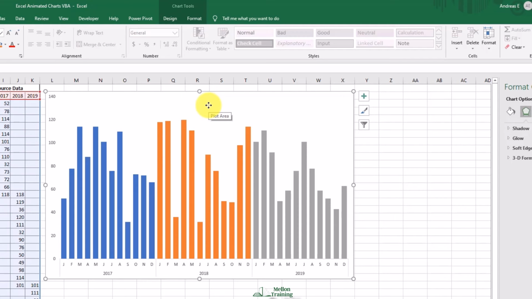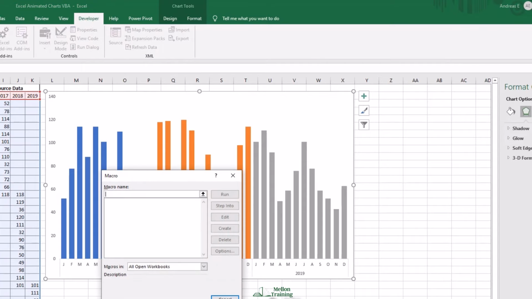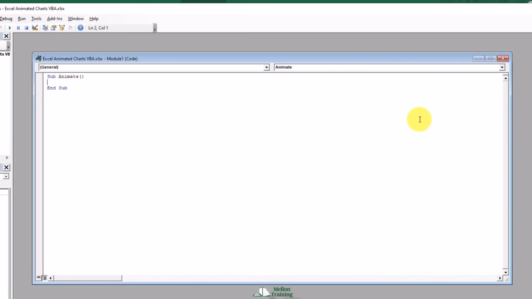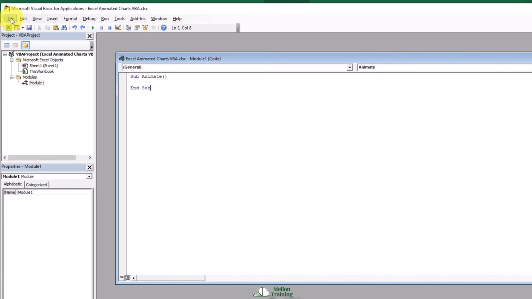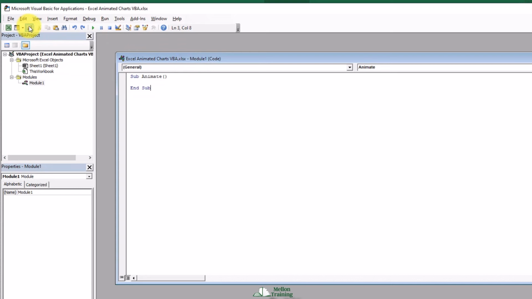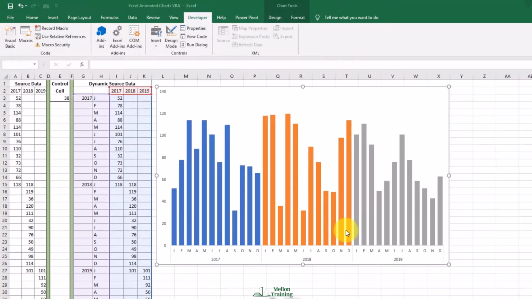The chart is ready. Now it's time for the VBA. First, Developer tab, Macros. Name the new macro Animate, and make sure that the macro is in this workbook. Press Create, and it opens the Visual Basic editor. Now I will paste the code and explain it. Save it. Make sure that you save it as an XLSM type, which means macro-enabled workbook.